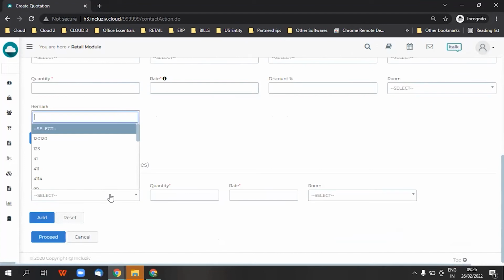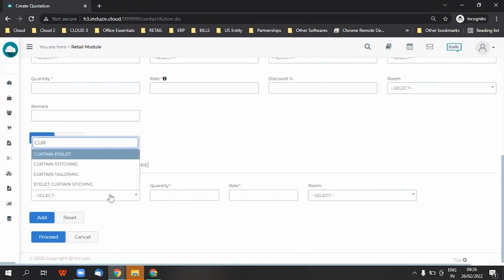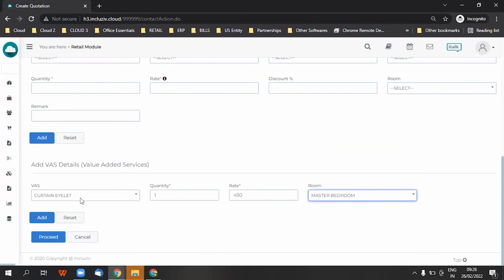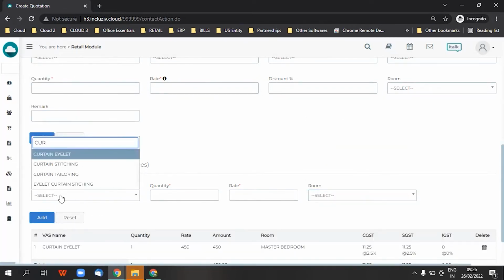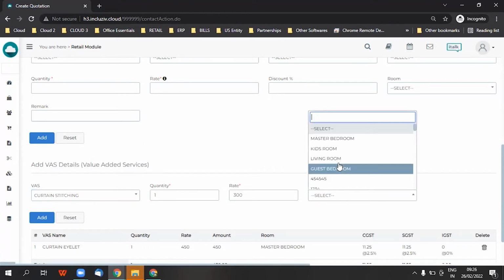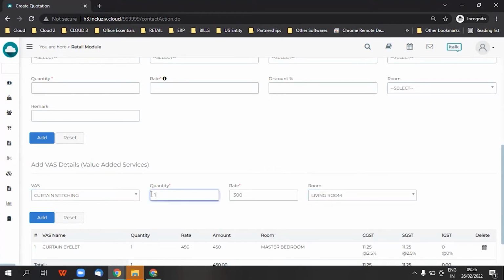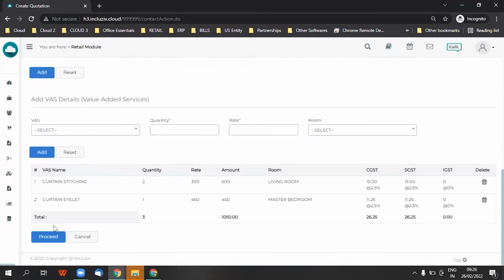And if there are any value added services, I'm just putting in a curtain eyelet tailoring for the bedroom and a curtain stitching for the living room in 2 quantities. Now these rates are again editable out here. So if you want to change the rates while you are entering them, you can do that. You can click on proceed.